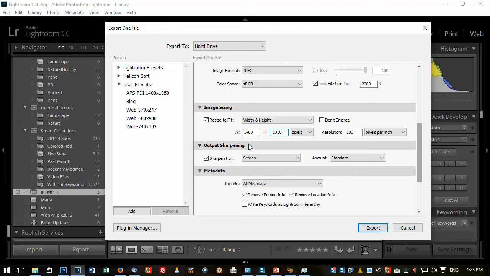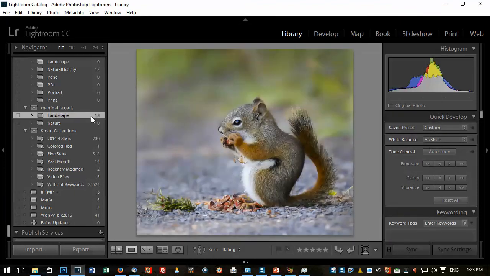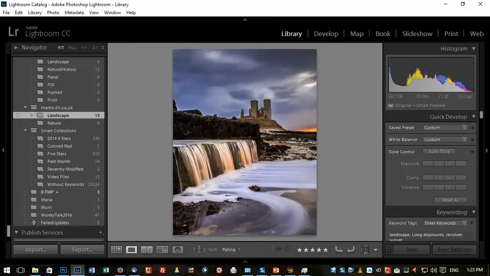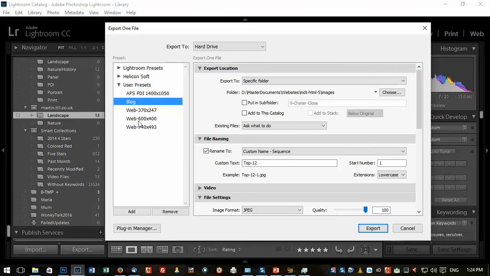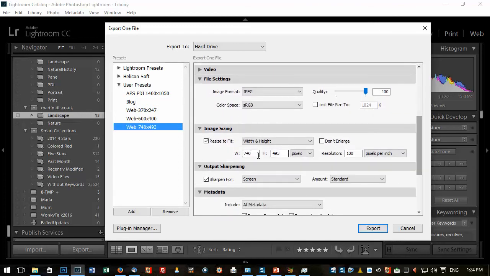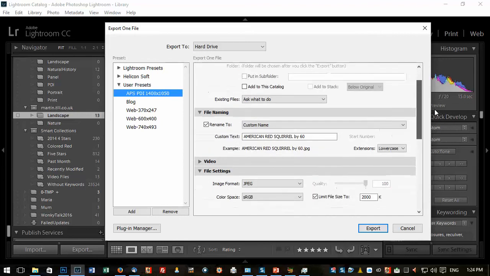Okay, so just to show you that in action, I'm going to just cancel this down now, and I'm going to pick another image. I've got another image here, so if I go into export on this one, you notice here I've got other presets. So I've got some here for my blog, got some that are sized for the web, so these are smaller images. So all I need to do is to make sure I choose my APS PDI one. It automatically picks up my settings here. Okay, got all that information is correct.